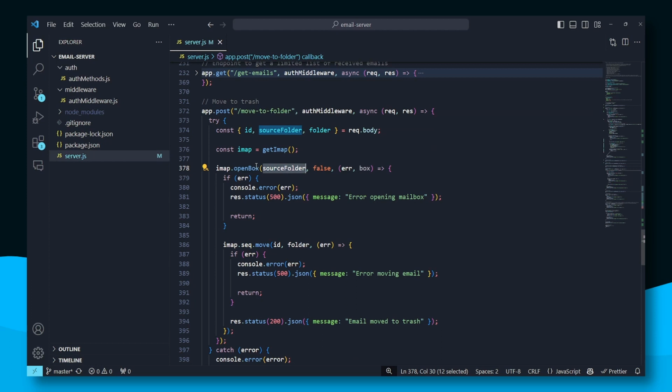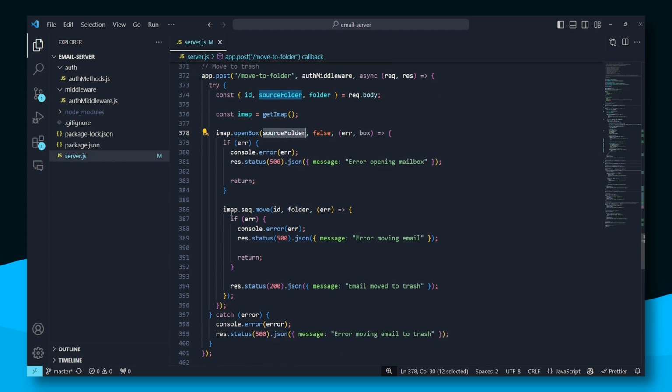Again, we're opening the inbox using the source folder, and then we're using imap.seq.move to move the email in question using its ID to the destination folder. So basically this way we've successfully moved the email from one folder to another one.